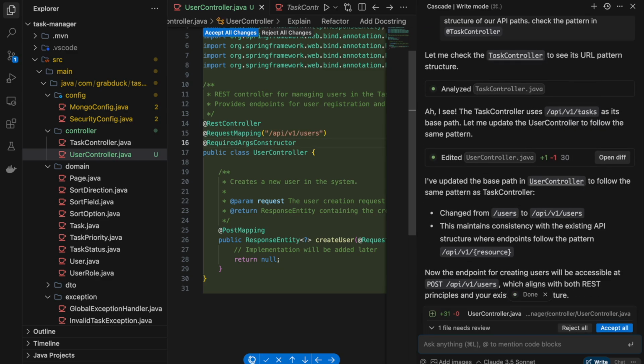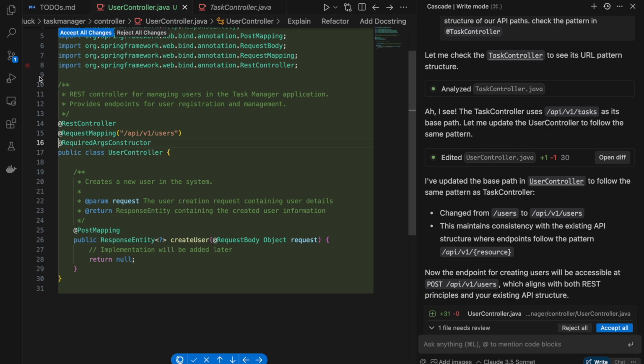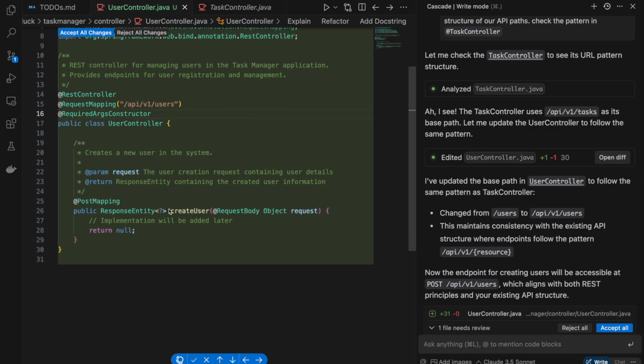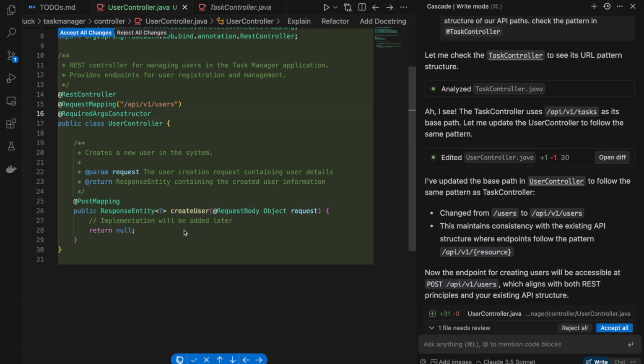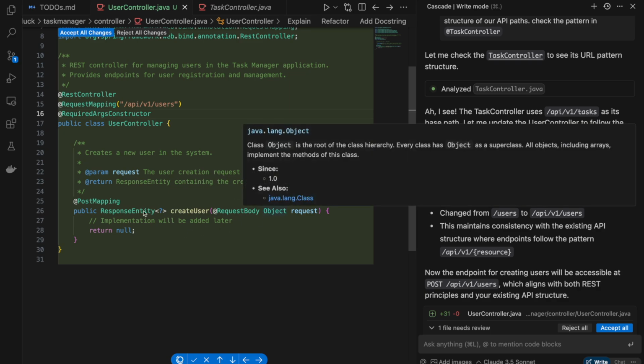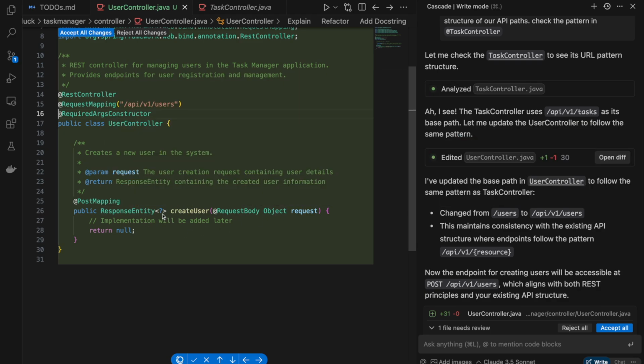Alright, it seems now we have everything correct. We have API v1/users, and for creating users we do have the create user method, which was renamed from register, by the way. And everything looks okay, right? What I don't like is this object, and we are returning an unknown entity. Instead this should be something like a user DTO. Let's make this change. Let's be more precise and show exactly what we are talking about.